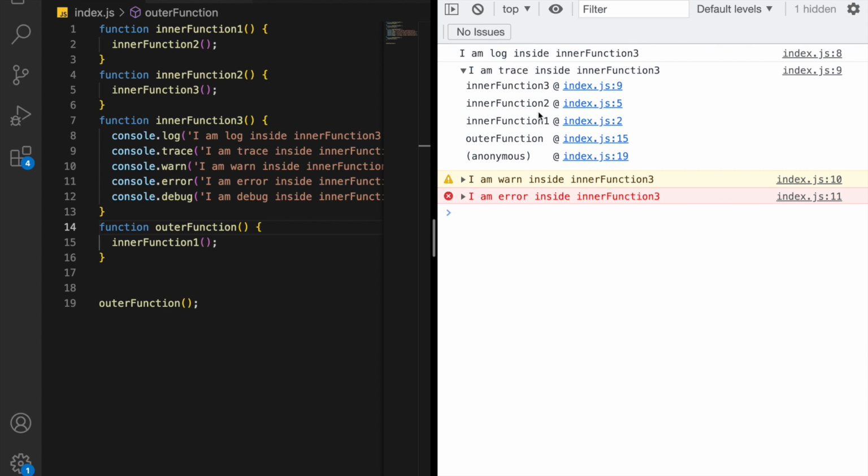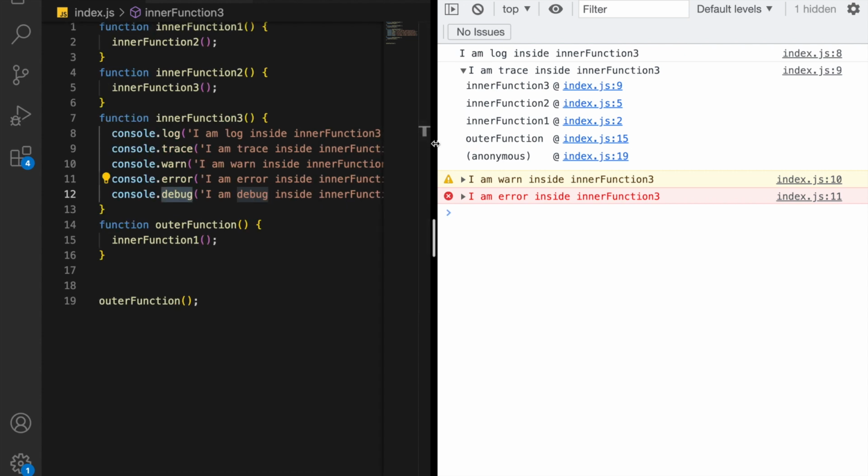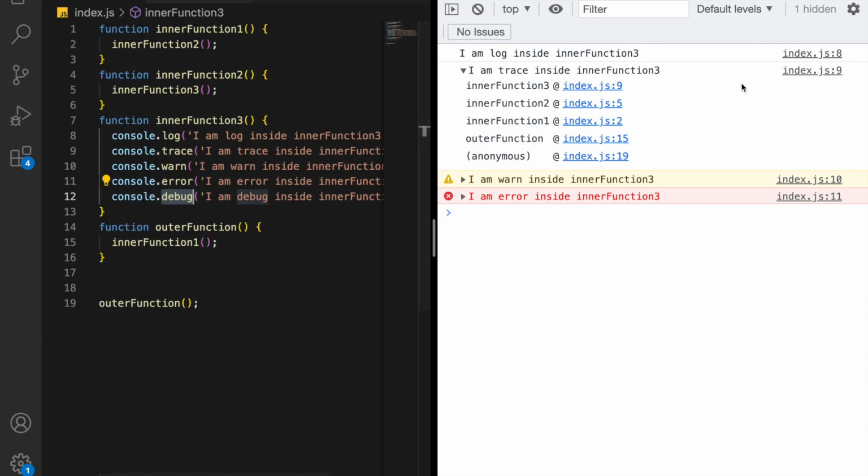The trace is called by default expose. So we don't see the debug. Why? There is a reason. That's because we have a level of inspection of the message of the console. Here we see that there is one hidden.